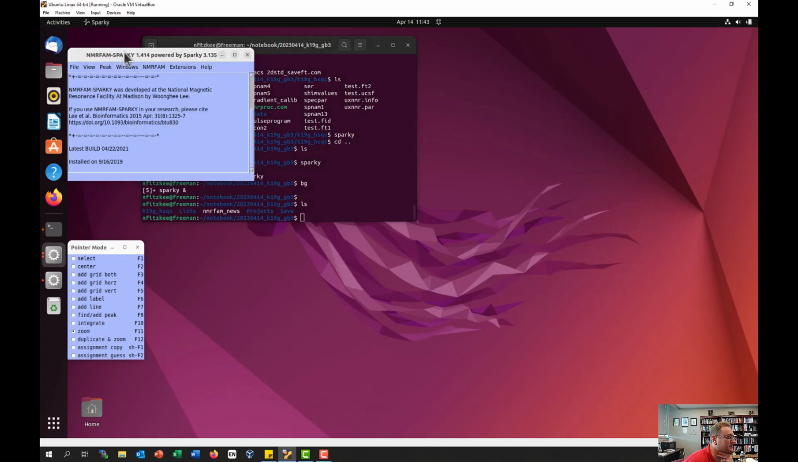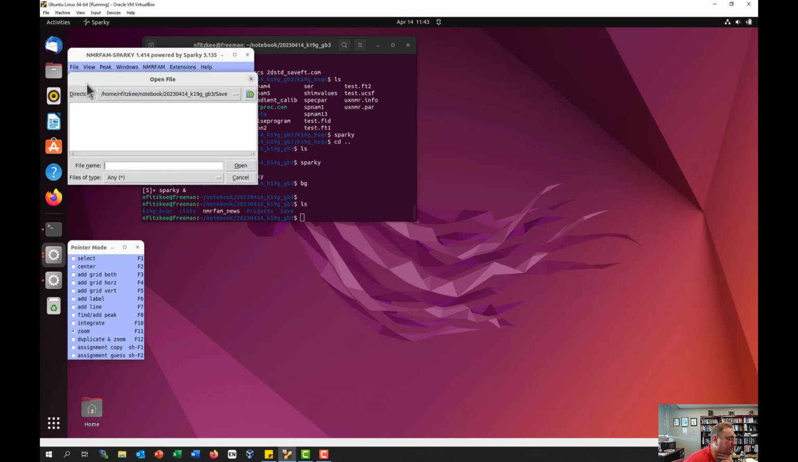From within Sparky, I can go File, Open, and navigate. It starts me in the save directory, and it can open Sparky save files, but it can also open UCSF spectra files. So if I go to where I process my data, and I select test.ucsf, we name it test because it's convenient, and that's a Frank Delaglio thing too, but it doesn't have to be, it can be any UCSF file.